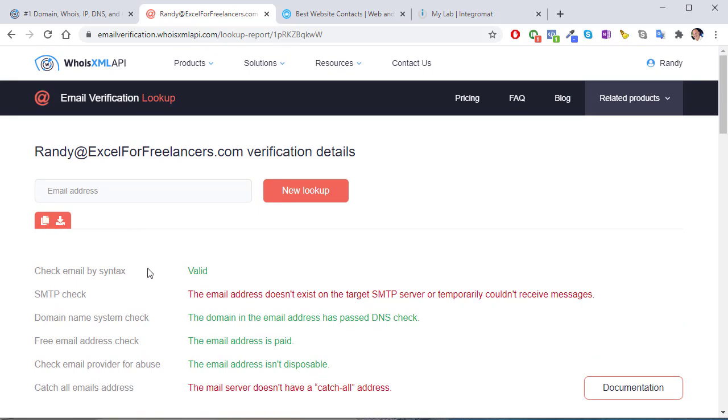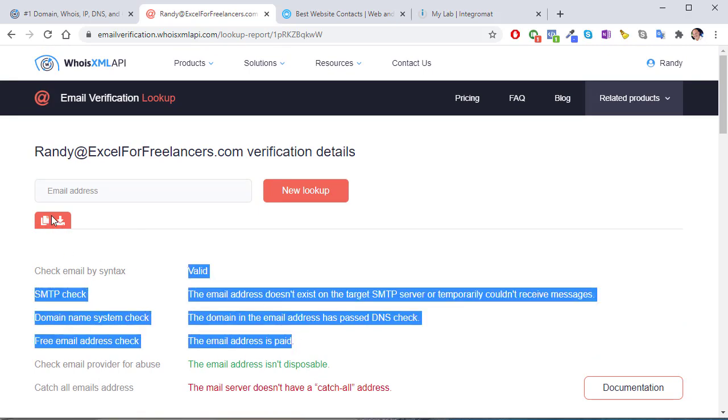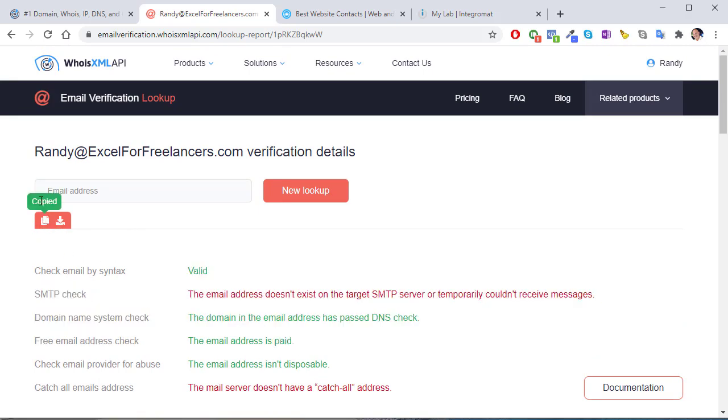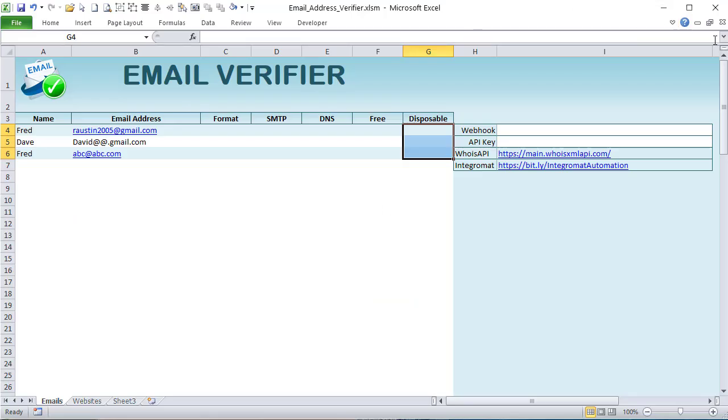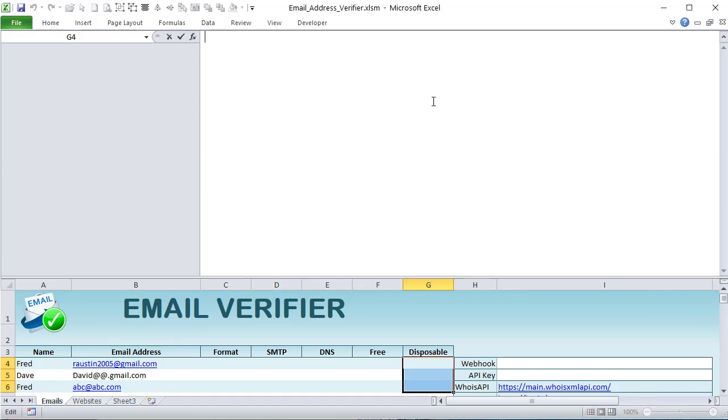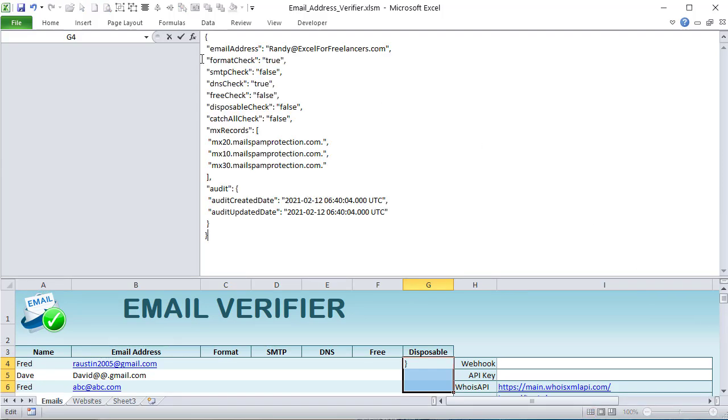So what does it really look like? Let's see what the return is. This is what it looks like in a nice format, but what does it look like raw? What I'm going to do is copy the return, and I'm going to go back into Excel here. I'm going to drop this down a little bit just so we can see what the return looks like. It's going to be in JSON format. So it looks like this. We've got the email address and our SMTP, DNS check.